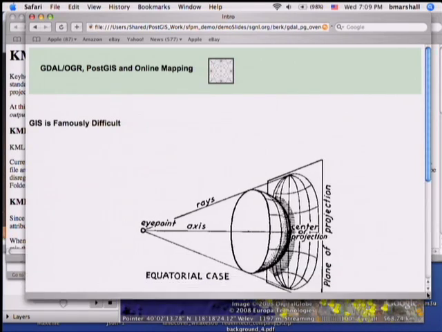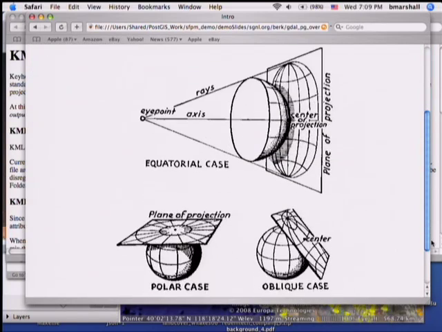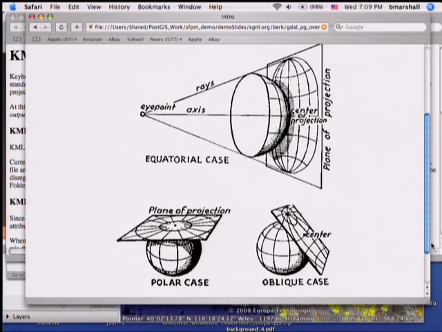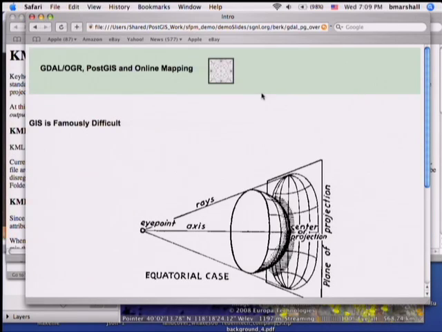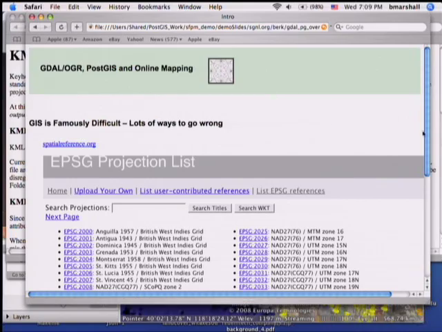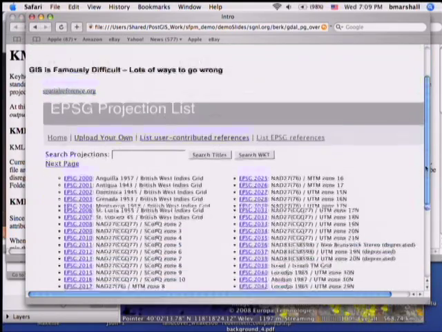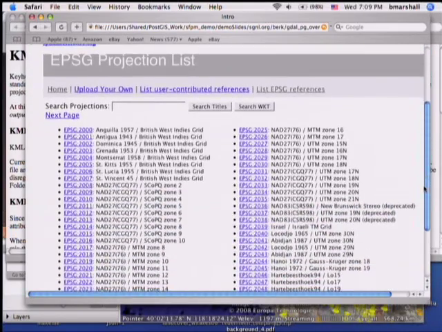Okay. GIS is famously difficult. You get all kinds of really interesting corner cases. If you're a graduate student in mathematics, you will like GIS. Lots of ways to go wrong.